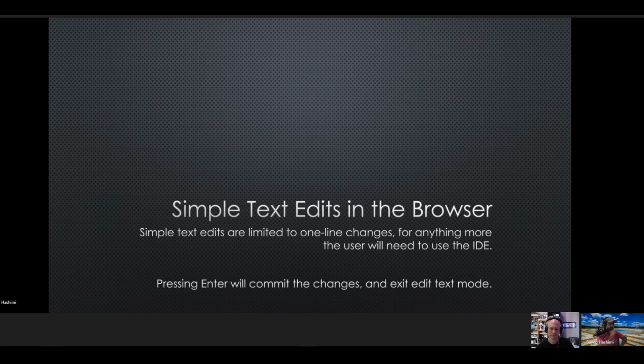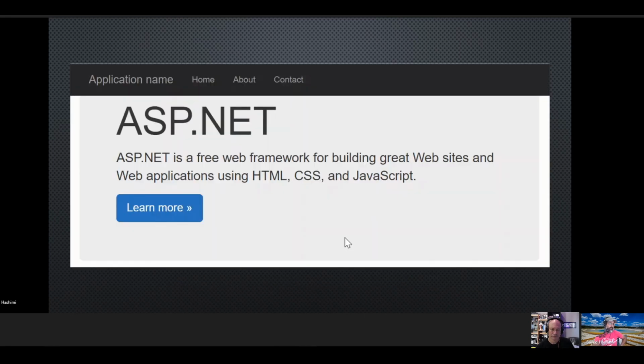Here's another thing, and I think this is one of the features that we'll probably be working on sooner rather than later: simple text edits in the browser. This goes along with enabling developers to be a little bit more productive as they develop their app.